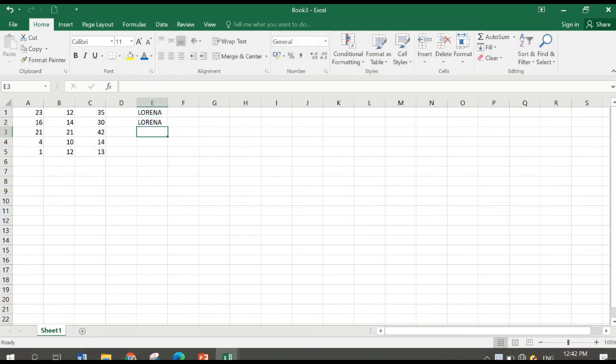Note, hindi gagana si autocomplete kapag nilagay mo siya sa malayo or hindi kasunod na cell. Lorena, hindi siya nag-autocomplete. So gagana lang si autocomplete kapag kasunod lang nung ating first entry. So that is autocomplete.